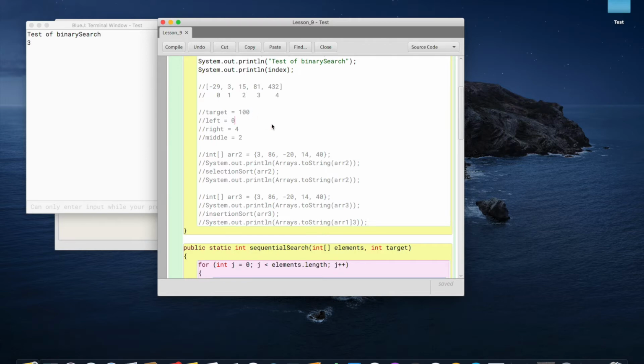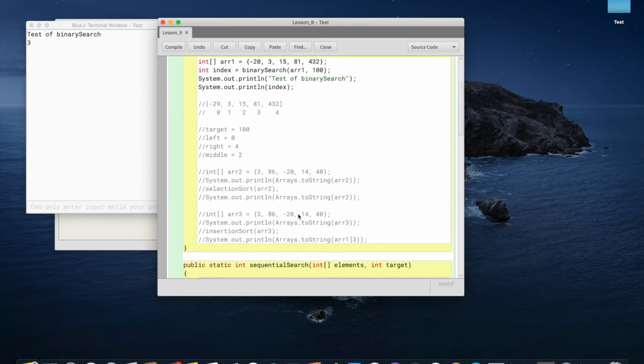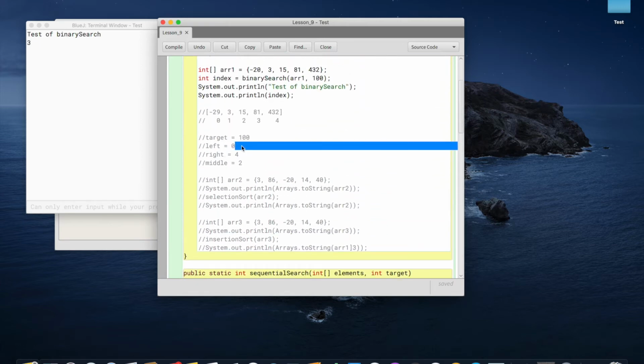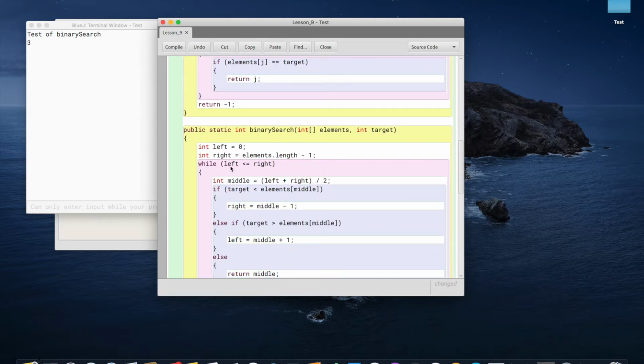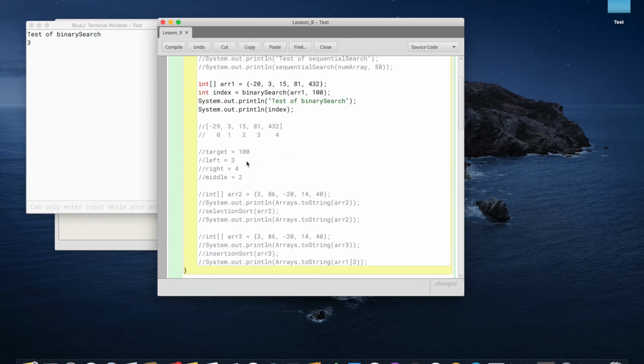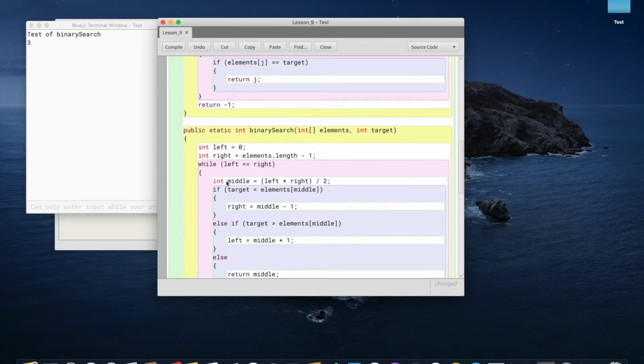So is 100 less than 15? No. Is 100 greater than 15? Yes. So left is now equal to middle plus 1. Left is set to the value of middle plus 1, which is 2 plus 1 equals 3. Then we go back over here and see, left less than or equal to right. 3 is less than or equal to 4. That works out, so we're going to continue.